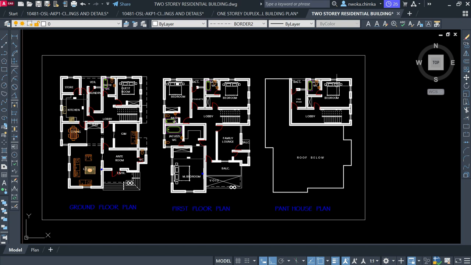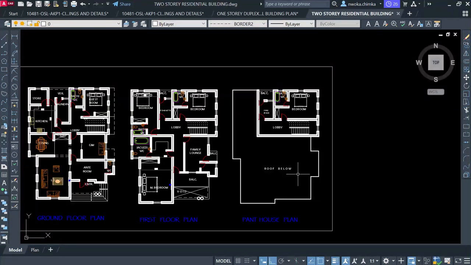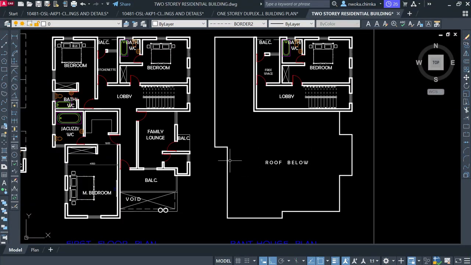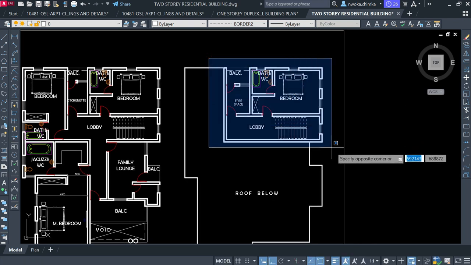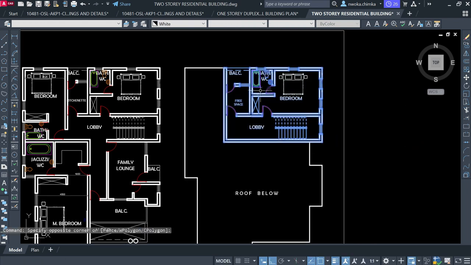Also, copy the column again to this other one again. Take off all the columns that will come out on this roof area, and leave only the columns that will rest inside the walls on this area.